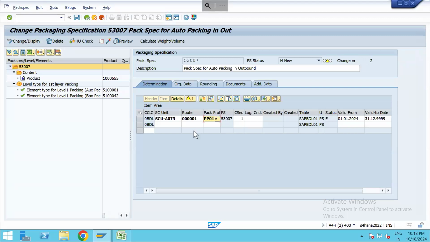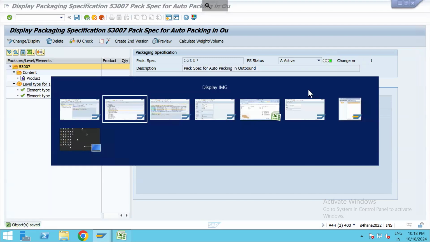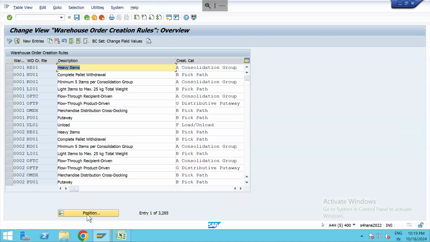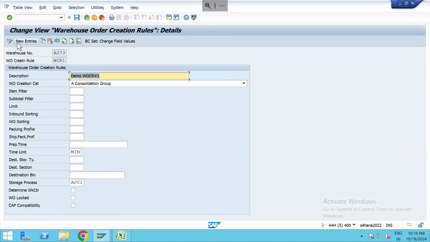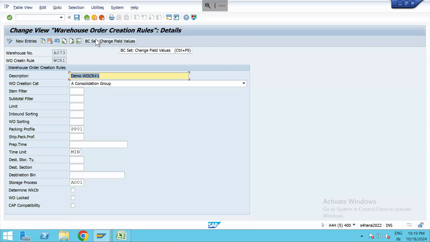Yeah, one thing I missed. Let me just save this and then I'll let you know. Activate this. This is also activated. The packing profile I configured just now needs to be linked here to the warehouse order creation rule. Because this warehouse order creation rule is getting determined in my warehouse order for outbound. In yesterday's session we had seen. So here you see there is a field packing profile. So assign the packing profile. Save.